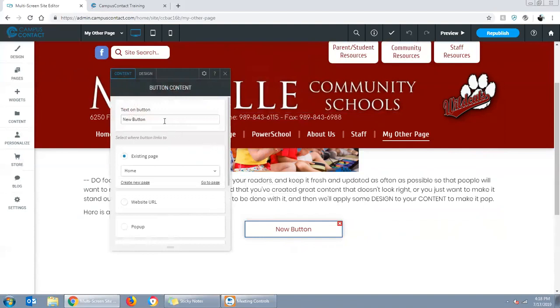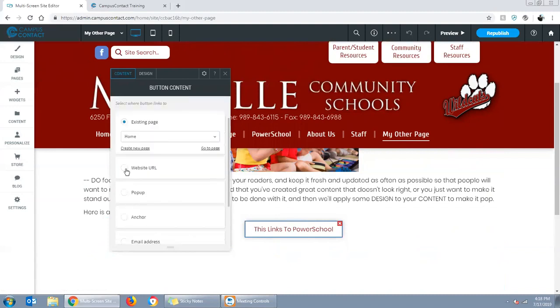Now you can just simply add a button and say this links to PowerSchool or whatever you want. Ideally, you want to type better than I do. There you go. How about that? All right, that link's there. And when we're creating a button, we can link them to any existing page in our website, or we can link it to any website URL, which is what I'm going to do, www.powerschool.com. Or we can even create pop-ups.